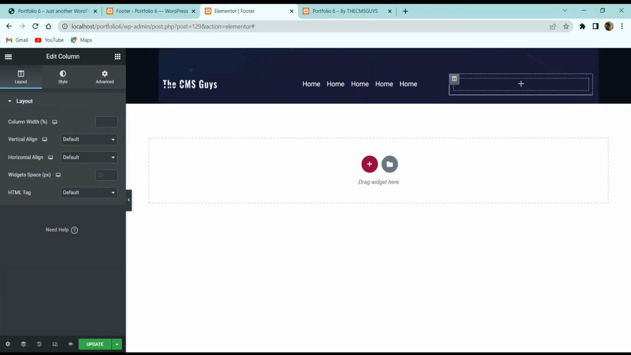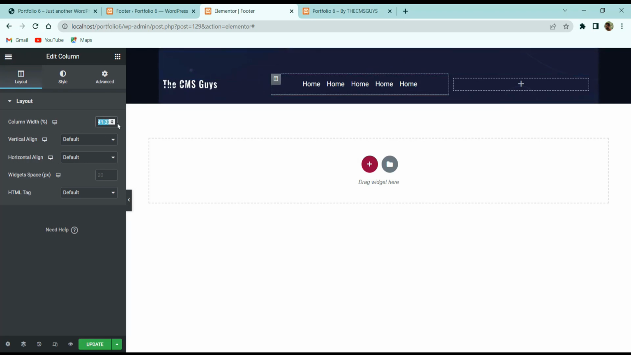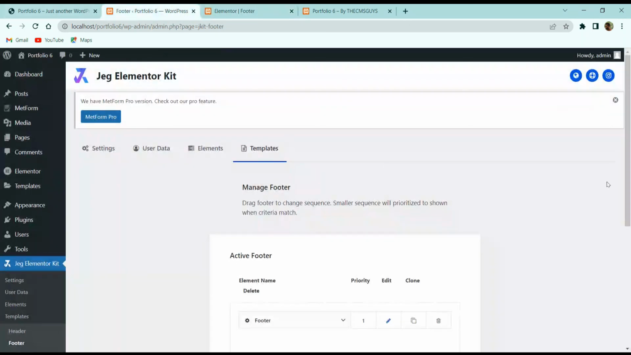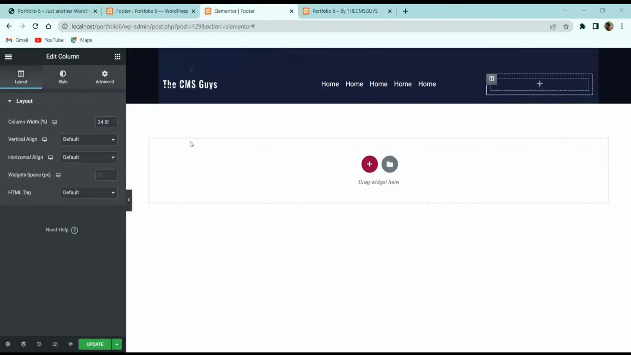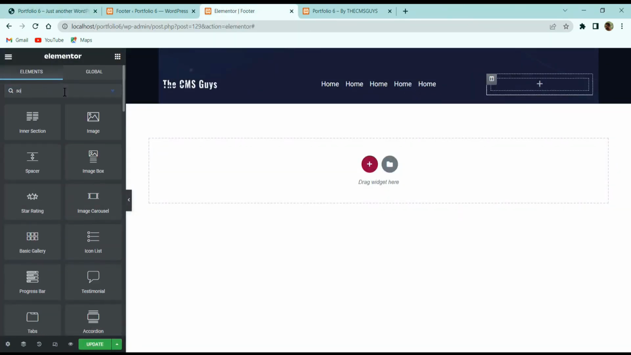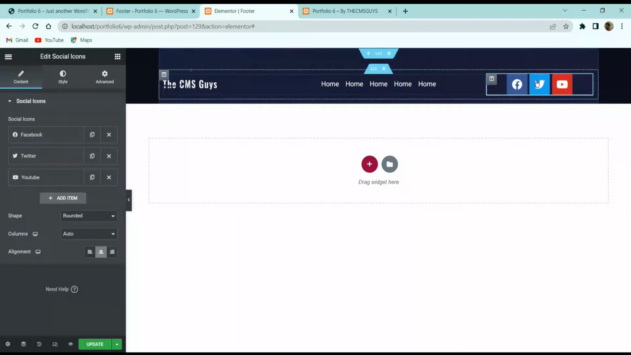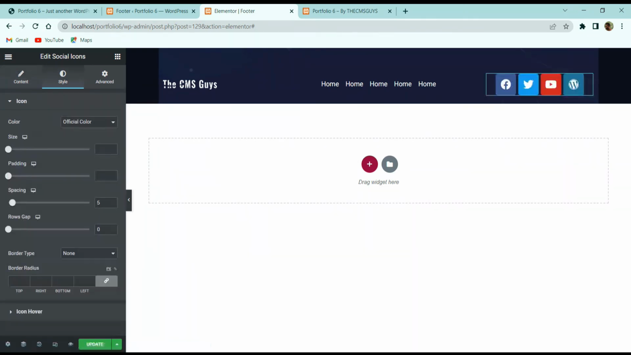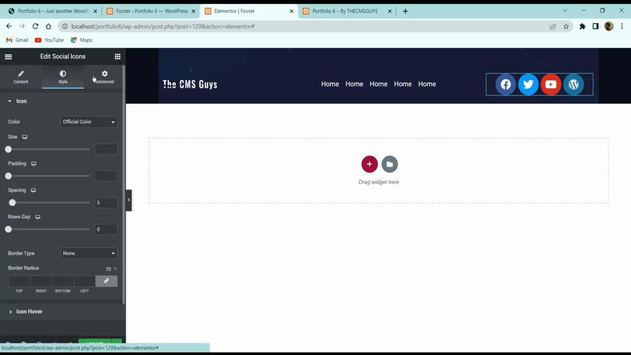Alright, so now for this column width I just want to make this one 50%. So let's make it 50, and this one will be by default 25. On the right side here, let's see what we have. We have some social media icons. So let's search for social icons over here. So you can use this social icon, drag it on the right side, and then you can add as many social icons as you want. Now in the content, under shape, I just want to give it a circle shape.